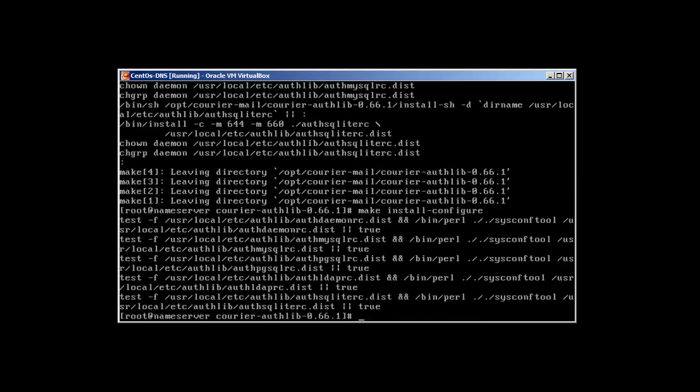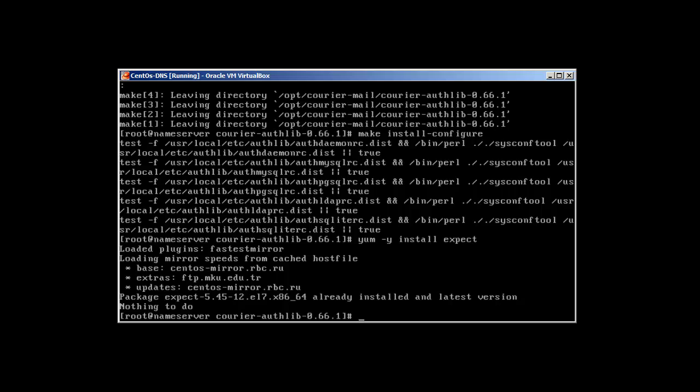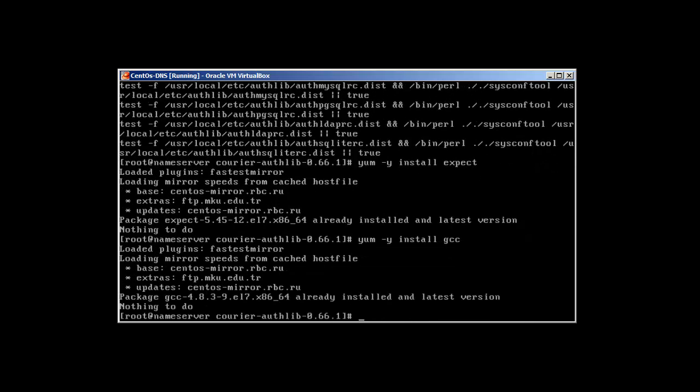The thing which I was explaining to you earlier, if this compilation fails in any way, you need to install expect. I have already installed it, and gcc. So yum -y install gcc. I already have these packages, but in any case, if you have problems compiling, you need to make sure you have these packages.